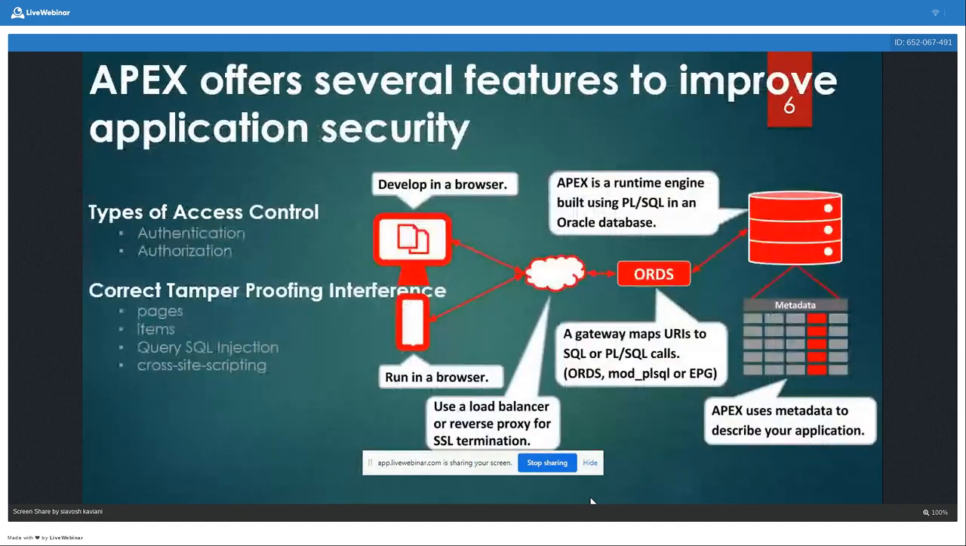Apex normally offers several features to improve application security.